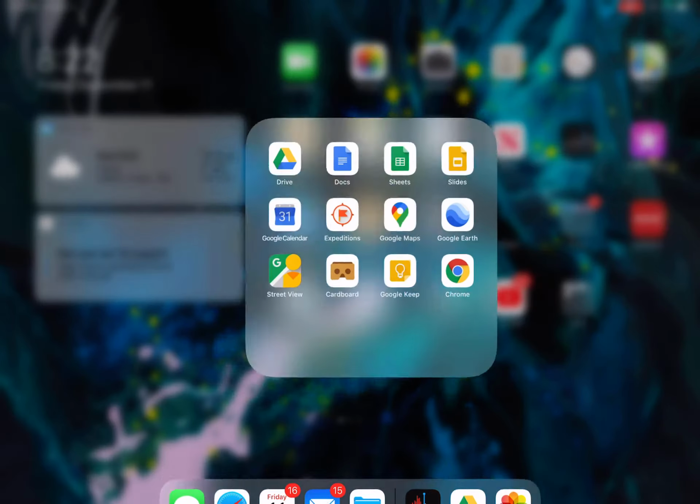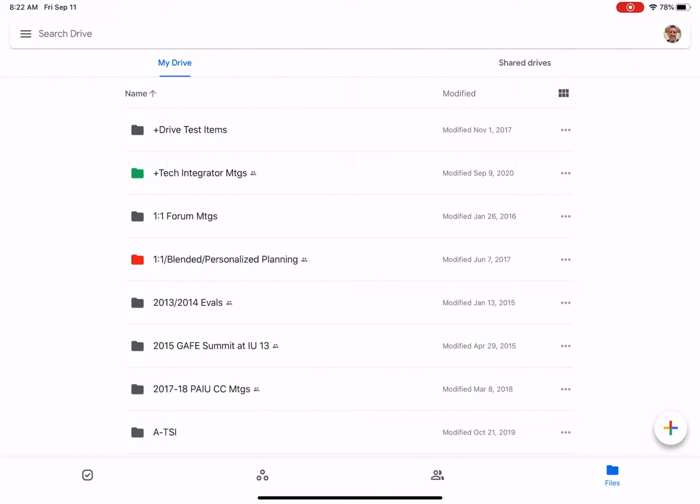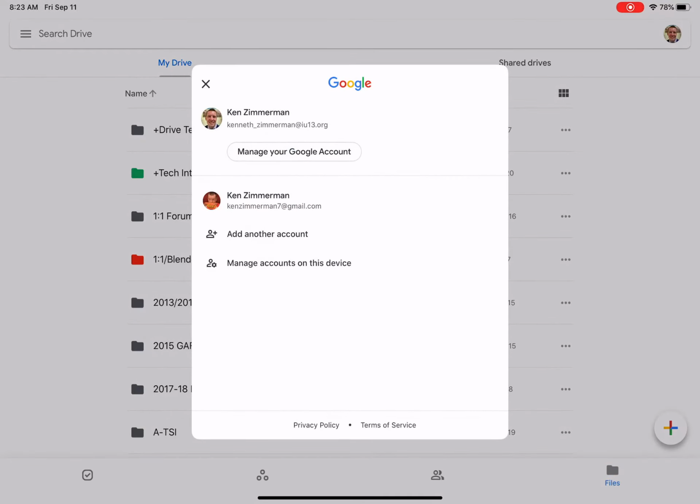So for me, I'm going to click on my Google folder and I see here I have a Google Drive, I have Google Docs, Sheets, Slides. I'm going to Google Drive first. When I click on Google Drive, you should already be logged in with your Google Drive school district account. You'll notice that in the upper right-hand corner it'll be your school district email address that's associated there.